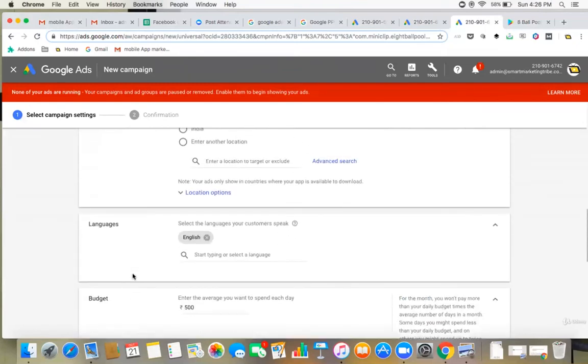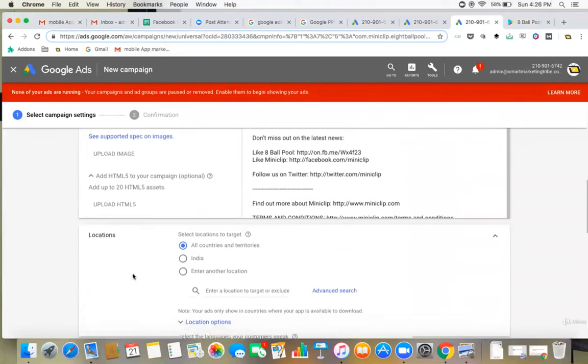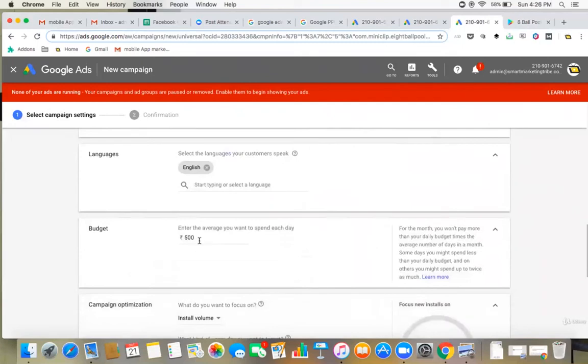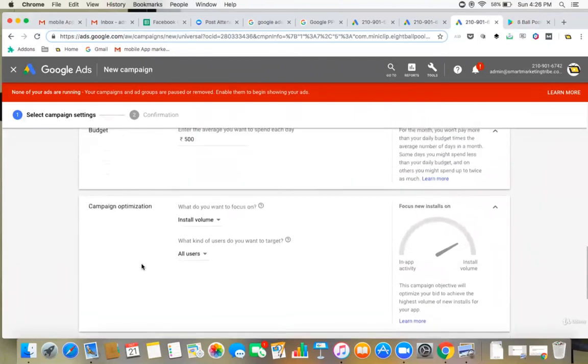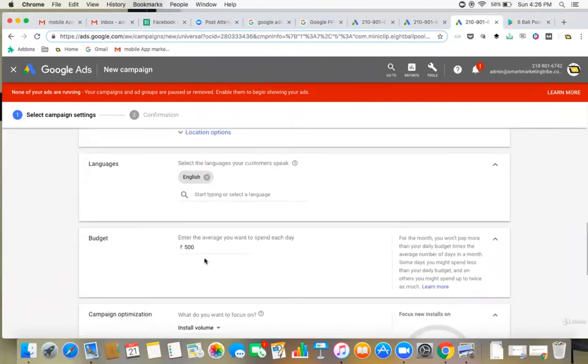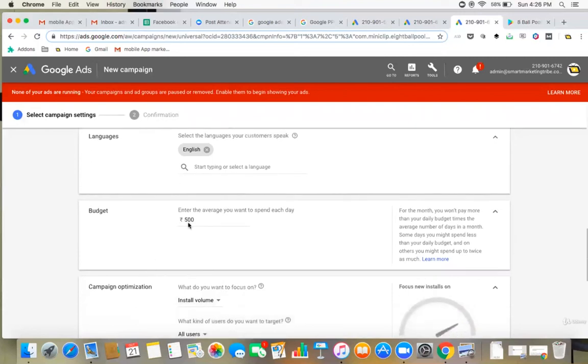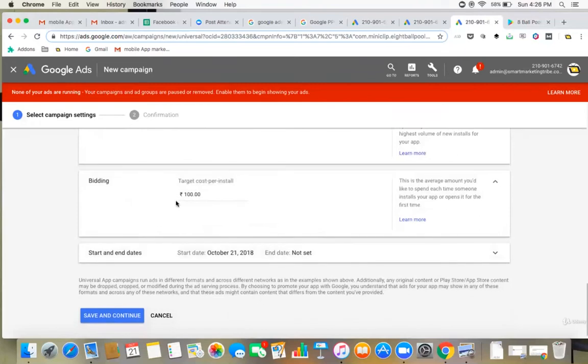So if you look at the overall daily budget which we have put in here, it is 500 rupees. Now, if you put 100 rupees per install, that means at maximum you will get 5 installs. If you want to increase that, you can increase the budget here, or you can tell the tool that in the bidding, I am looking for, let's say, 25 rupees instead of 100 rupees. So it will optimize the bidding automatically.